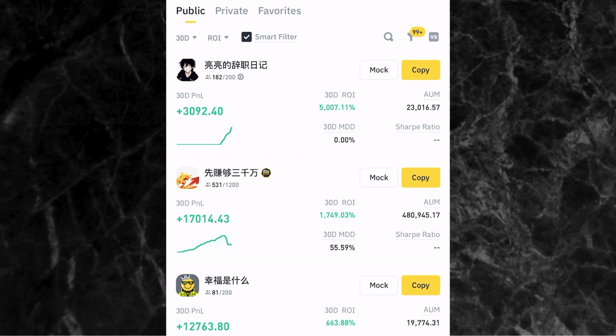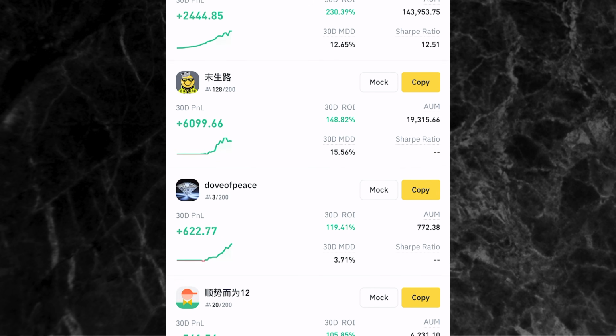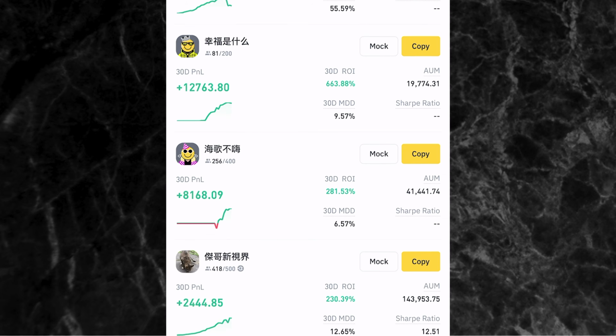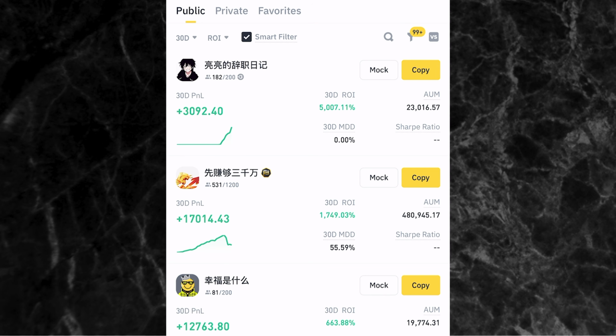So I'll pick it. So you can see right here, the first trader on this list has made 5,000% profit in the last 30 days. That's a lot. That ROI is too high. If you are trading with like $1,000, that's a lot of money for you. So you can see in the last 30 days, this trader has made 5,000% profit. The second person on the list has made 1,749% profit in the last 30 days. And the third person has made 663% profit in the last 30 days. So if you keep scrolling, you'll be seeing the other traders and how much they've made in ROI in the last 30 days.